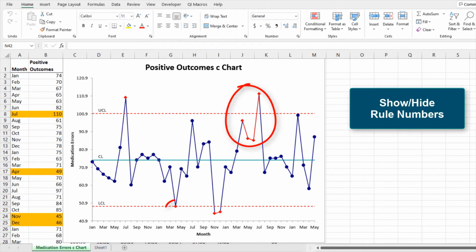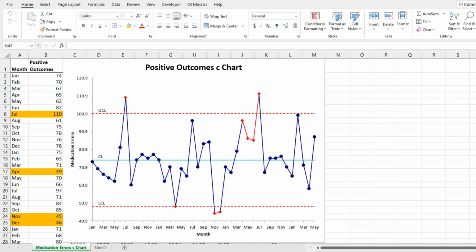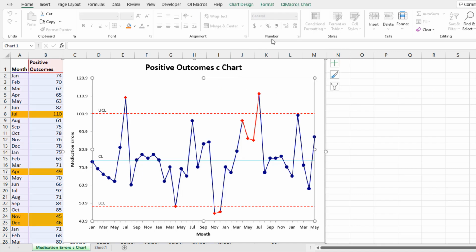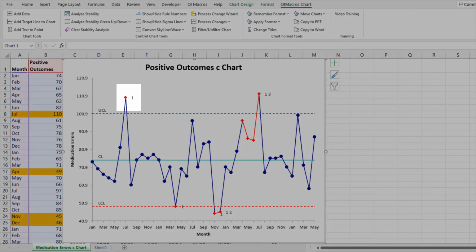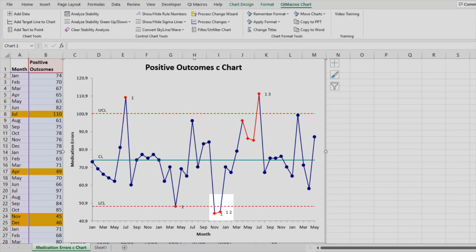So if you have a chart with some highlighted conditions, you may want to know which rules were violated. In QI Macros, you can show or hide the numbers of the control chart rules that have been violated. Just click on your chart, then choose Show Hide Rule Numbers from the QI Macros chart menu. The chart will display the number of the rule or rules which have been violated on the chart.